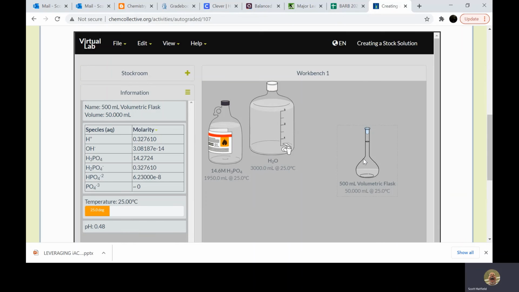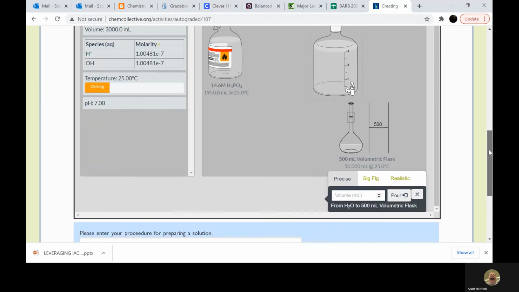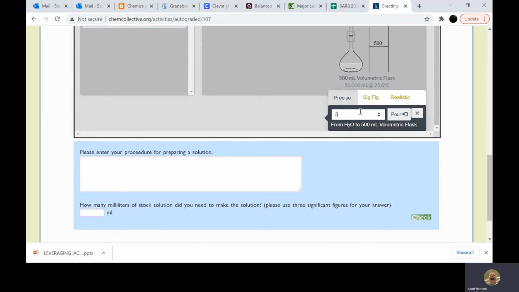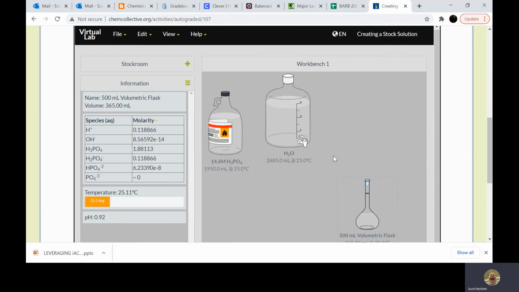Now, we calculated that we needed a total of 365 milliliters, and we just put in 50 milliliters of the stock solution. So the difference between 365 and 50 is 315. So we need to put 315 milliliters of distilled water in the flask. So we're going to do that right now. Again, we're going to say precise. We pour, and so we have some pieces of data right now. We click on our volumetric flask. We see that we have exactly 365 milliliters, and we now have a different concentration.